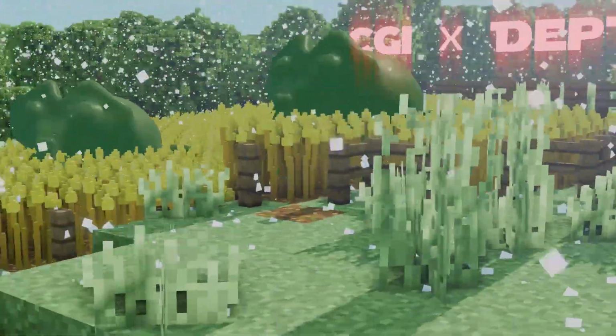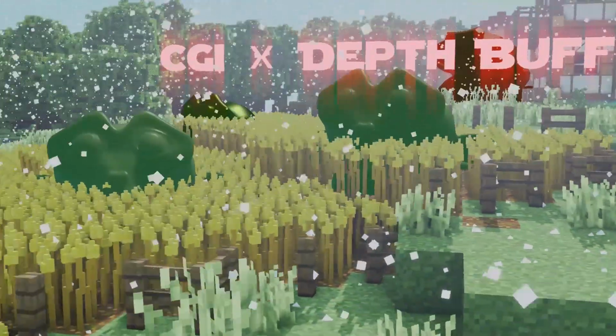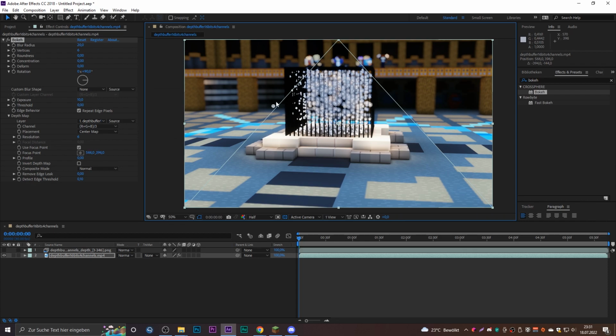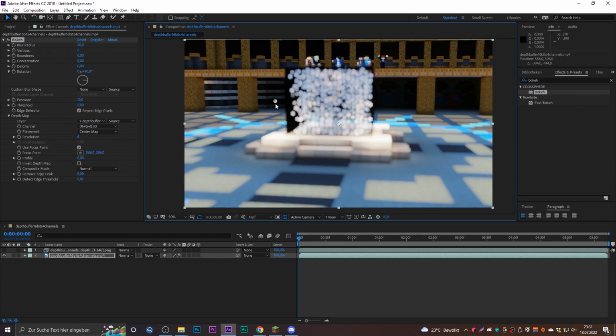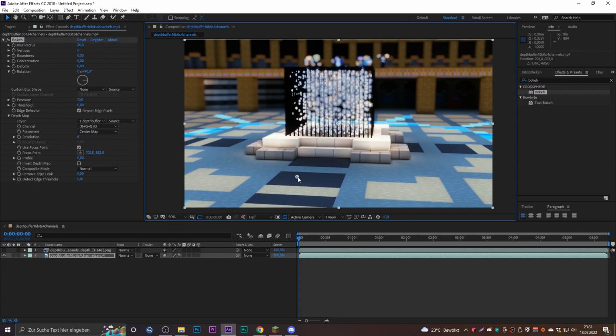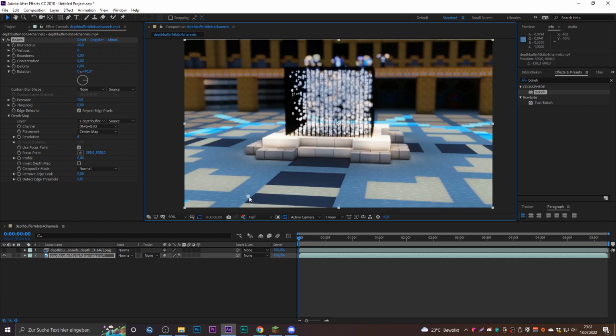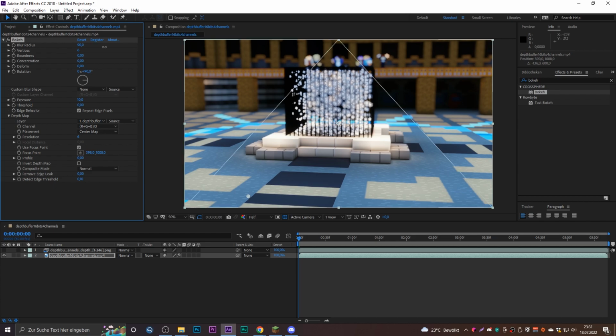Before, it would be completely impossible with 8-bit to use this to mask out, for example, particles. You can also use the depth buffer to simulate depth of field, for example in After Effects, if your shader doesn't support depth of field. I will later show you in this video how you can do all of these things.